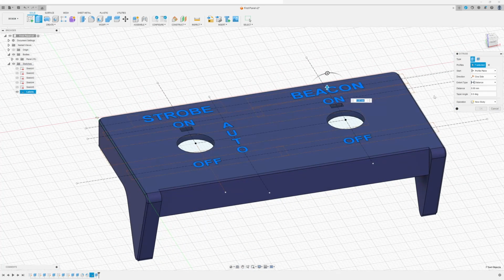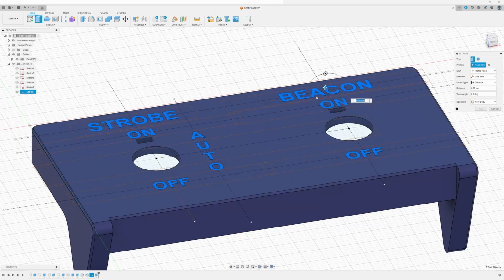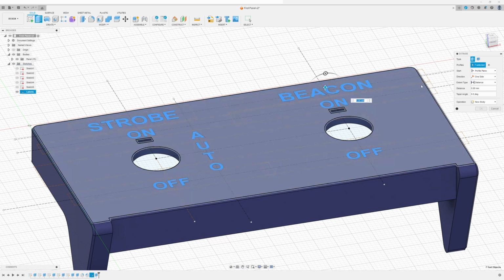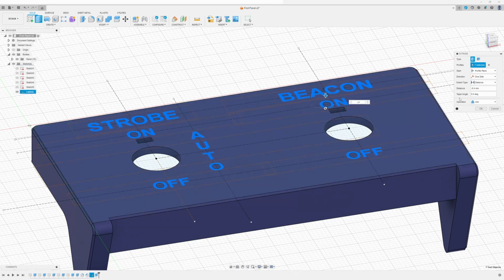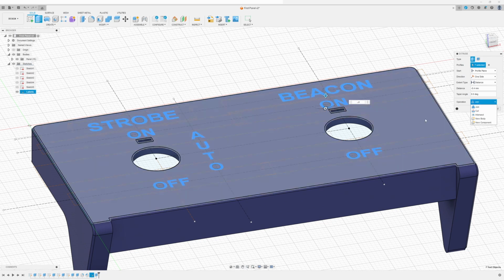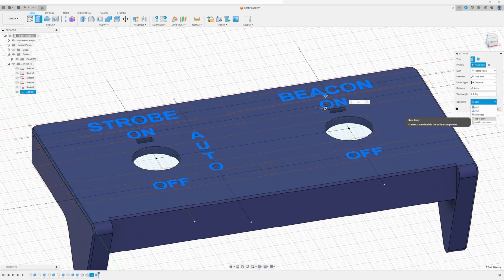And now I'm creating another extrusion, but now we have to be careful. We want a height of the extrusion of negative 0.4 millimeters, but make sure that the operation type is set to new body. We don't want to join this extrusion to the existing bodies. We want to create new bodies. That's very important. Hit OK.